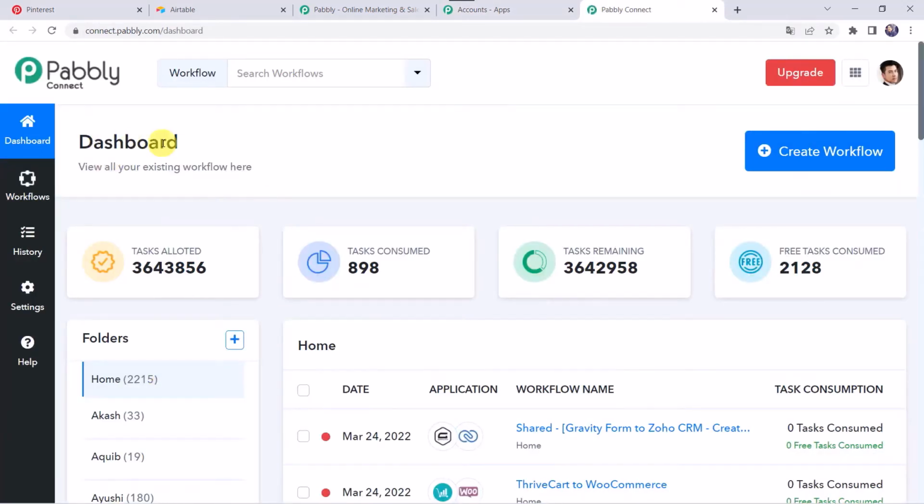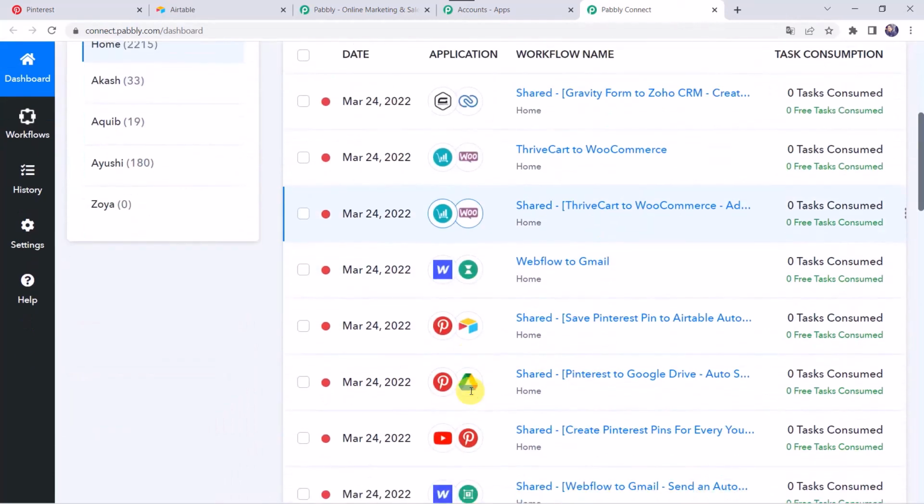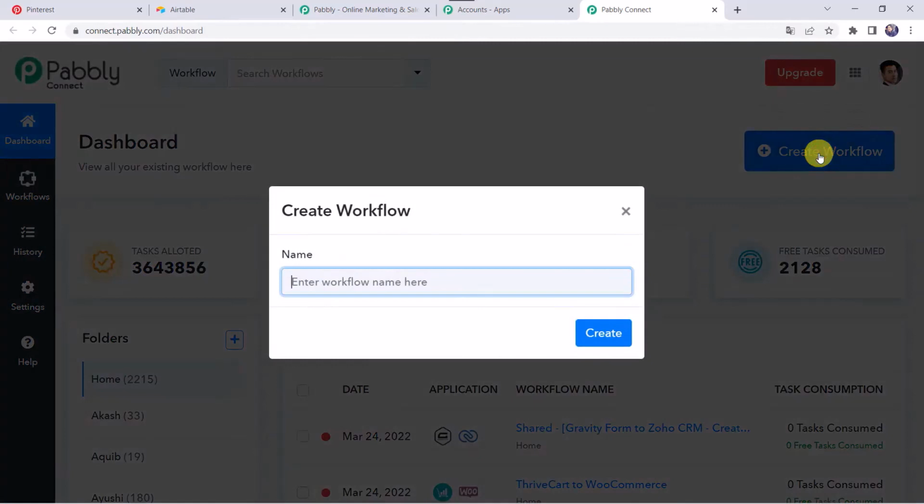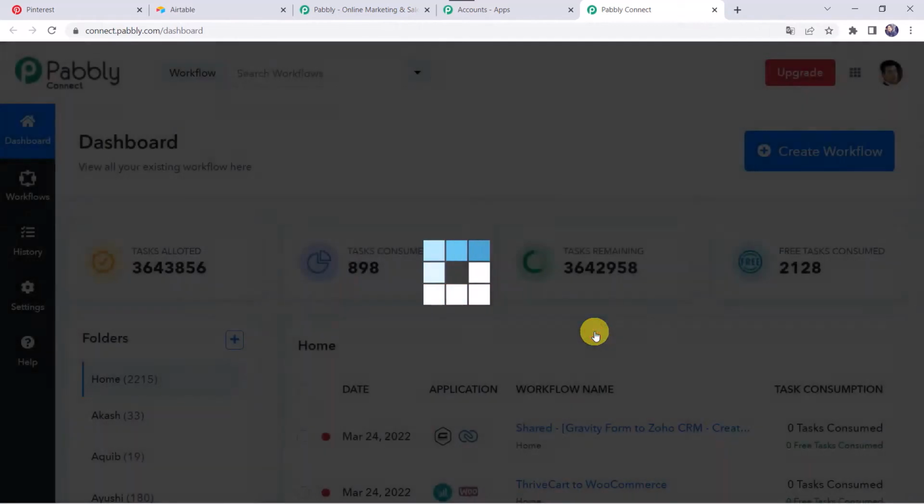This is the dashboard of Pabbly Connect. Here we have to create a workflow. For that, come to this plus sign and click on create workflow. Now here we have to give a name to the workflow. So let us give the name as Pinterest to Airtable integration. Here you can give the workflow name as per your requirement and simply click on create.